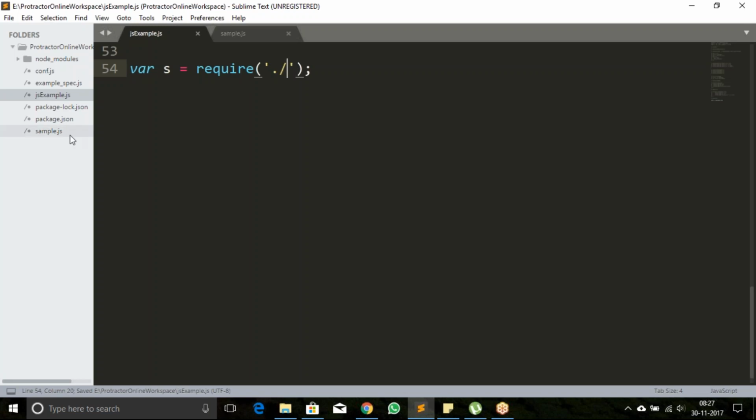Here the file name is sample.js. Here we imported, right? So again we need to create an object. Without creating an object, we cannot access any class methods or any methods. Using an object only we can do it. Now this is the require. So we need to create an object for this module name, right?